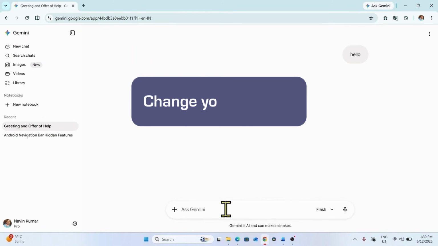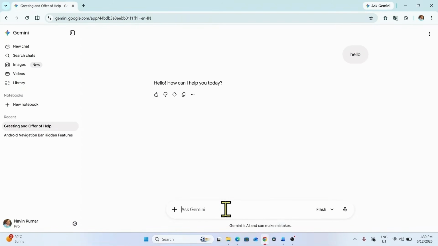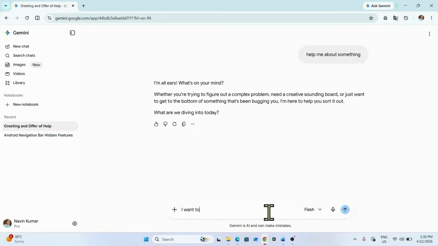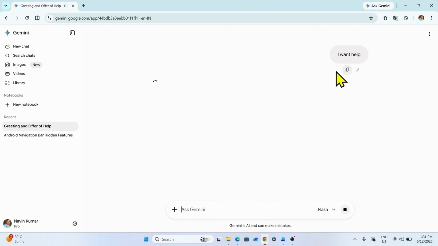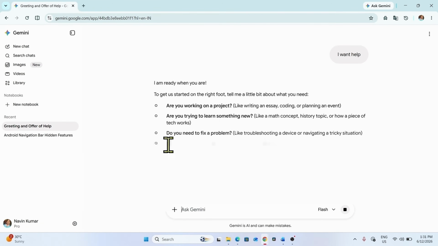The second method you can try is to change your prompt. Suppose you prompt this way, "help me about something." Then you can write, "I want help." In this way, you can modify any prompt.